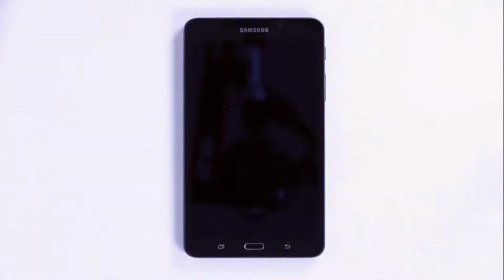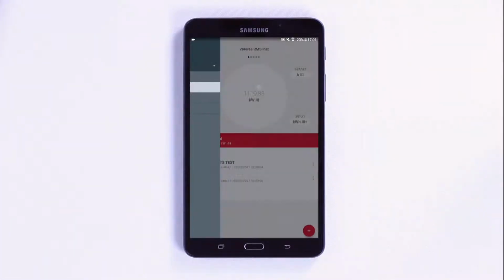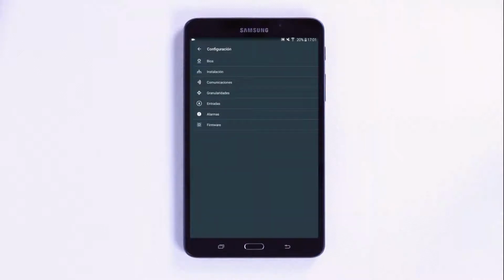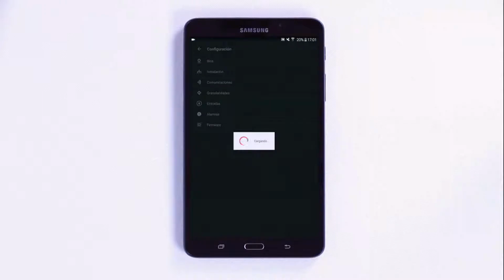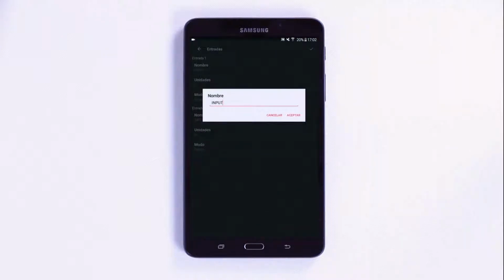To configure the digital inputs, which are only available in the MYeBOX 1500 model, you have to connect the unit using the MYeBOX app and enter the setup menu using the top left menu on the instantaneous parameters screen. When you enter the inputs menu, you can configure its two digital inputs.